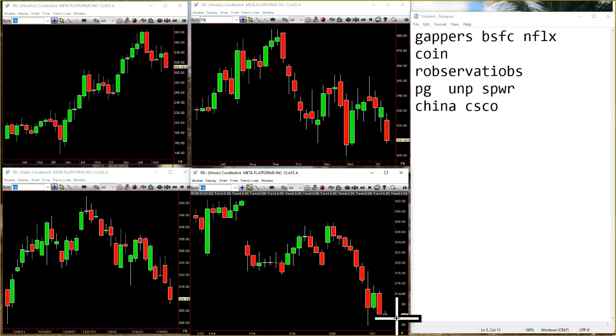took that 60 down a little bit, still inside that mother bar, which is the bar previous to an inside bar, still an inside month. So we'll see.